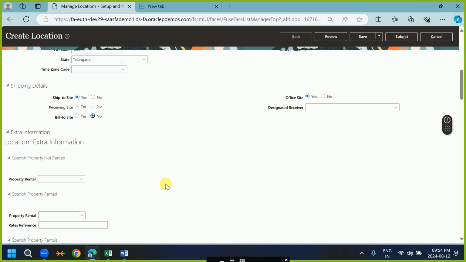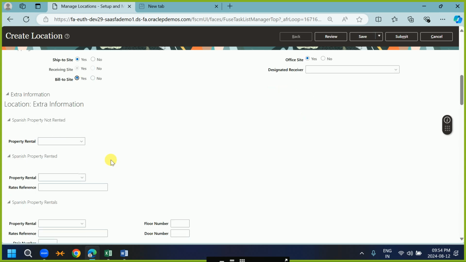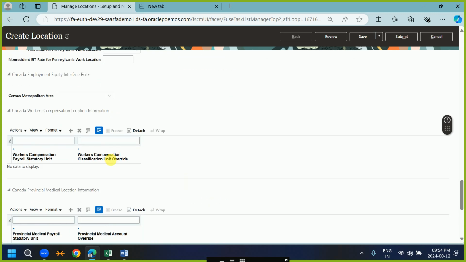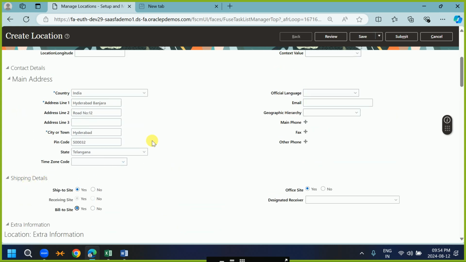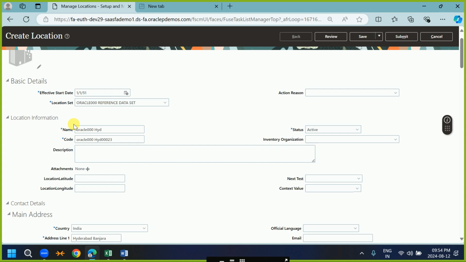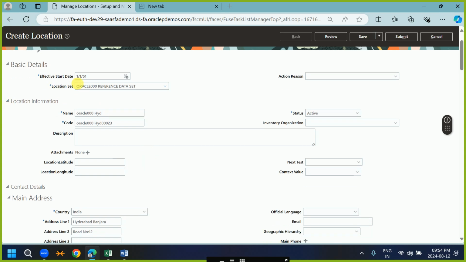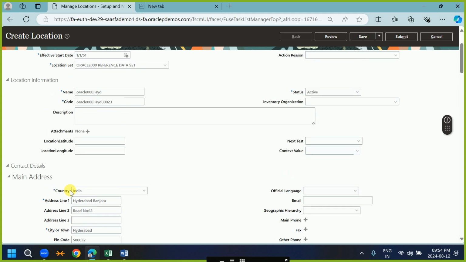If you mention no, we can't generate the bill to set, where we are going to bill and where we are going to ship the order. For that we need to enable this one. Okay, the rest is not required. To add this, leave it blank, no issue. So up to our part only we need to enter: shipping details, main address, location information and location set, which is the reference data set I created. Only four things: location set, location information, main address, shipping. These are enough. Now click on save.